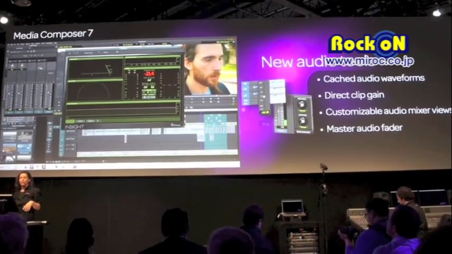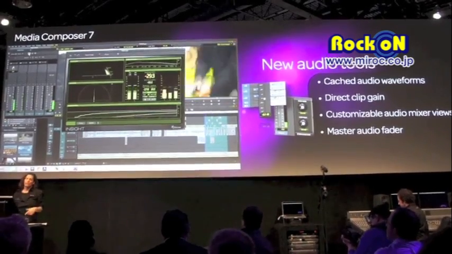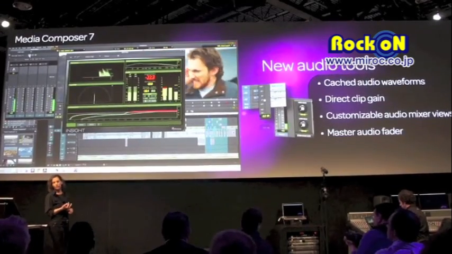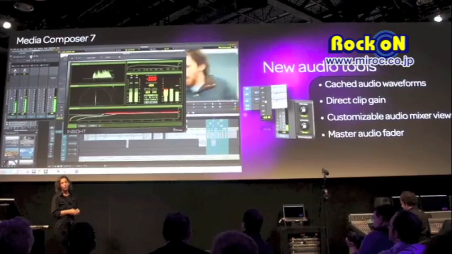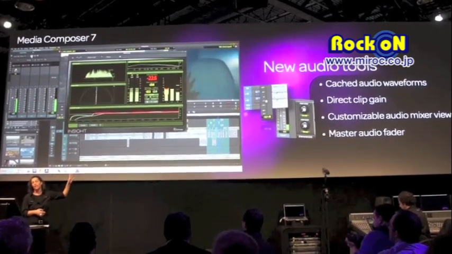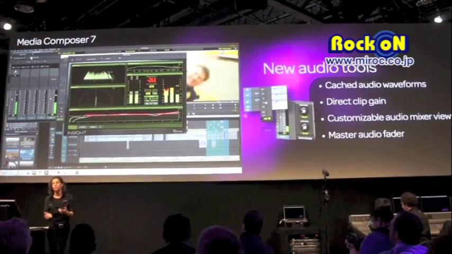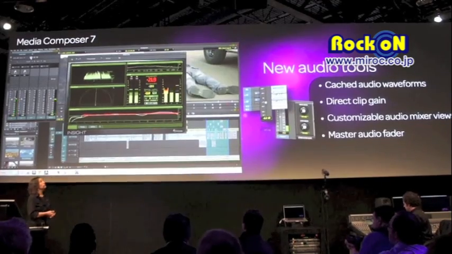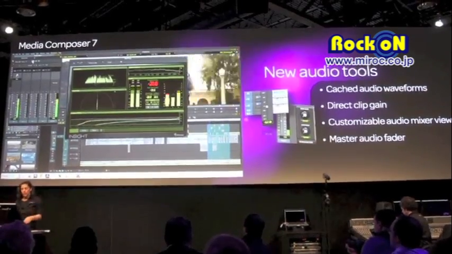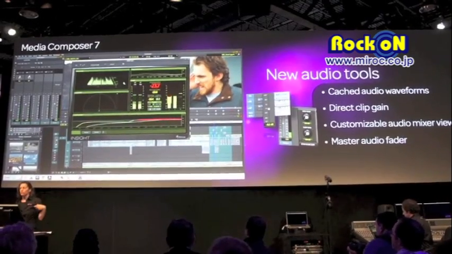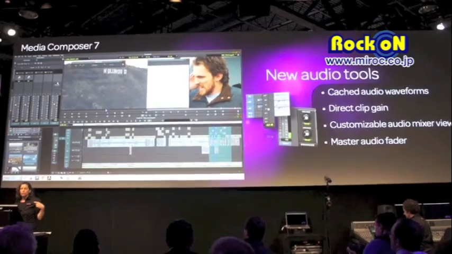This is Insight. There's been a lot of regulations lately related to loudness in the UK and the US, and what this does is analyze my timeline for problem areas. I've got specs set up for US. I could change the preset to another spec if I wanted to, and it's just going to tell me where my problems are.